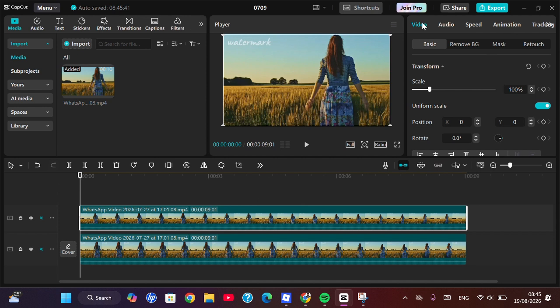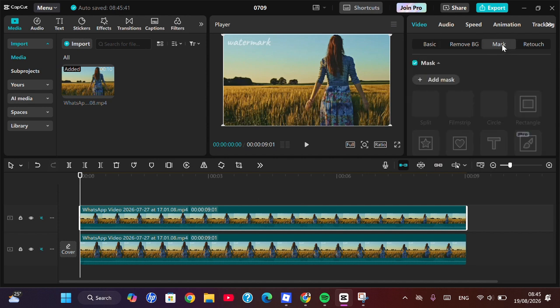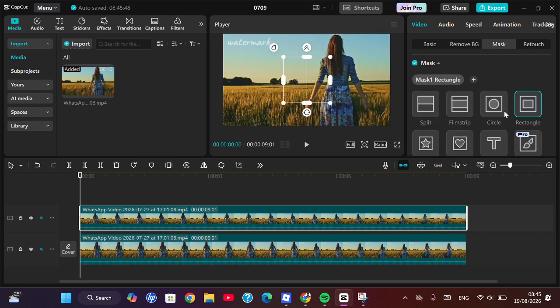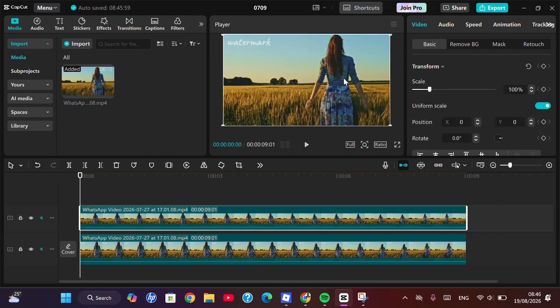We're going to go to the video menu, select mask, add mask right here, and choose the shape of the mask that you want. And then you're going to take another part of the video to cover the unwanted object. I'm going to take this part and go back to the basic, and then you're going to cover it with the mask. You can keep adjusting until you're satisfied.